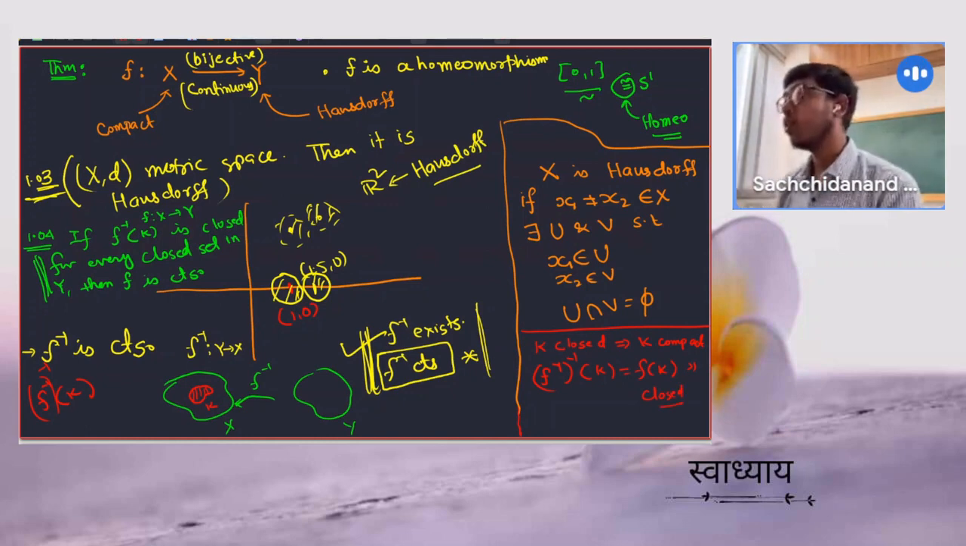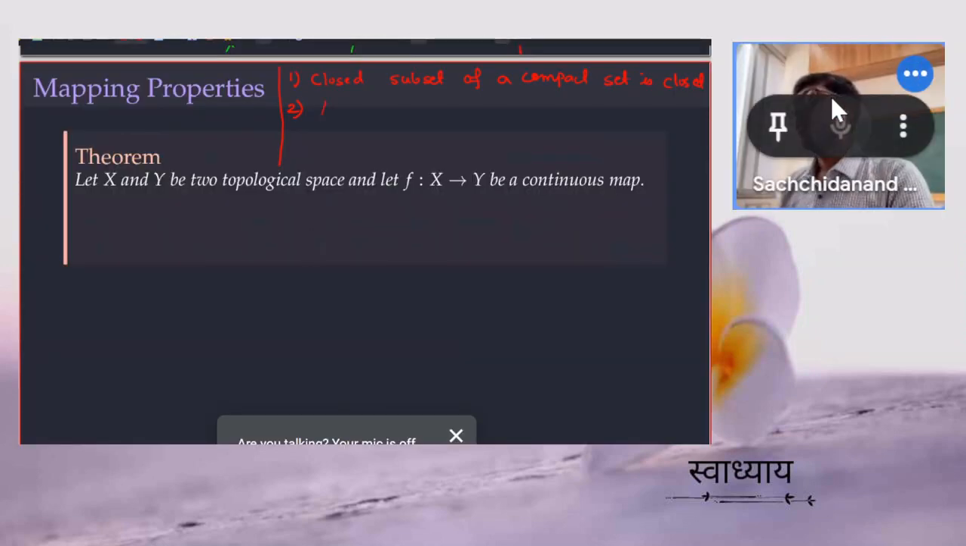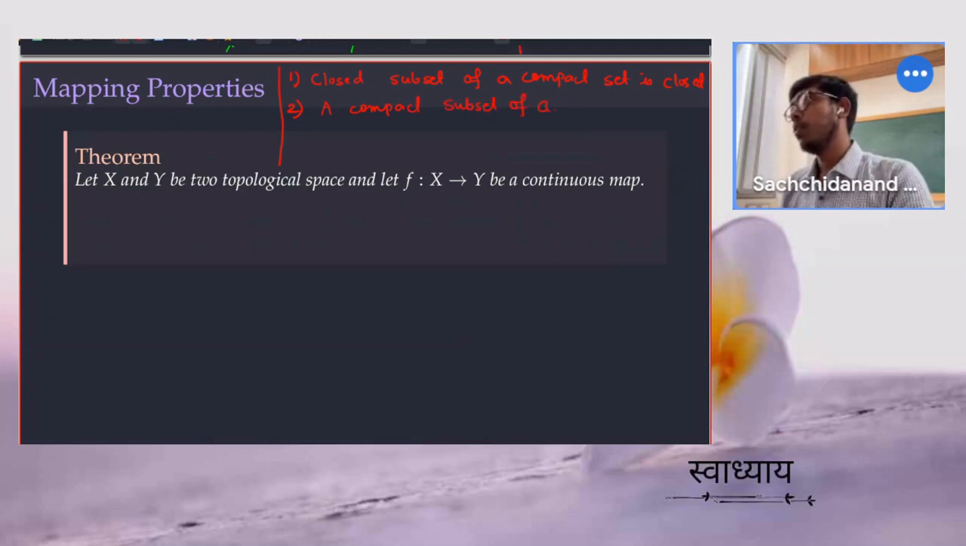So here basically I have told three or four things. Let me write it somewhere. The first thing is that any closed subset of a compact set is compact. Again, these all are for your discussion session that you can try. And a compact subset of a Hausdorff space is closed. Again, these two are for the discussion.